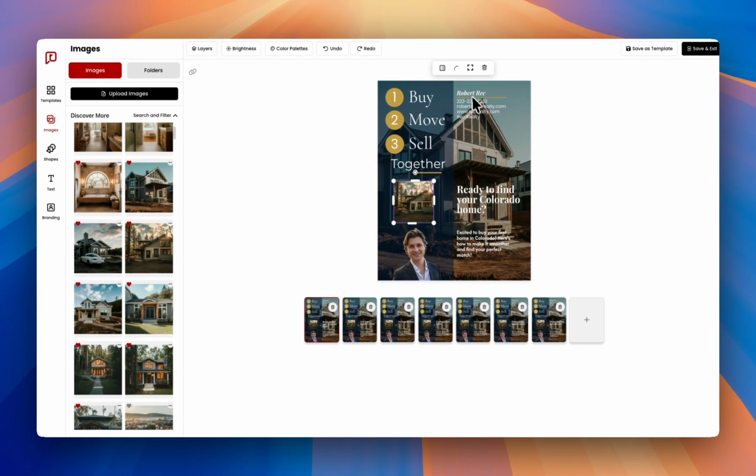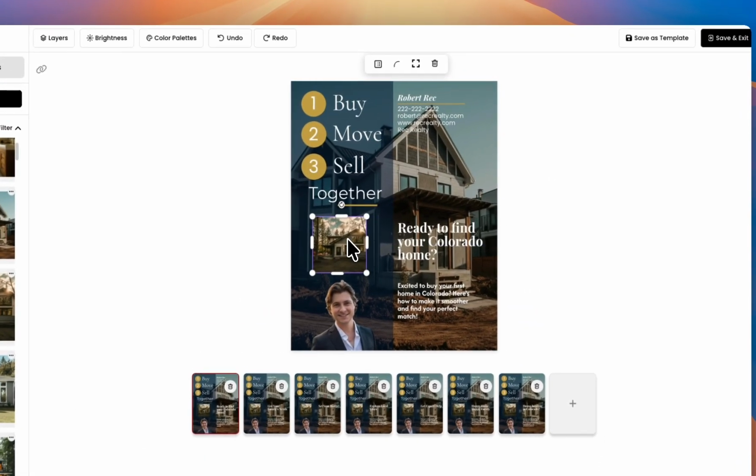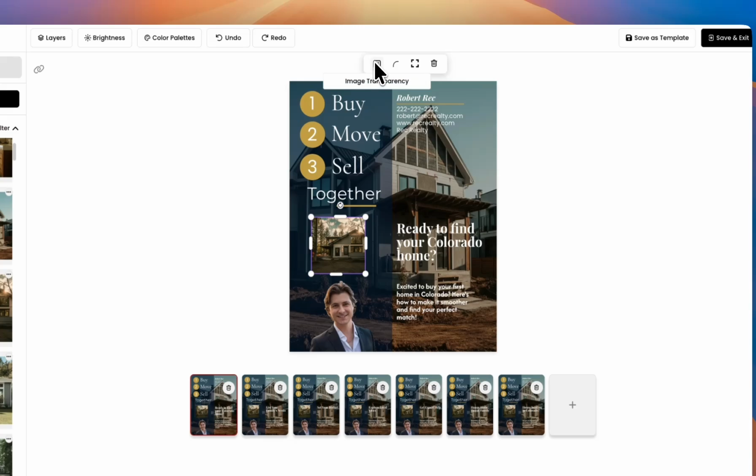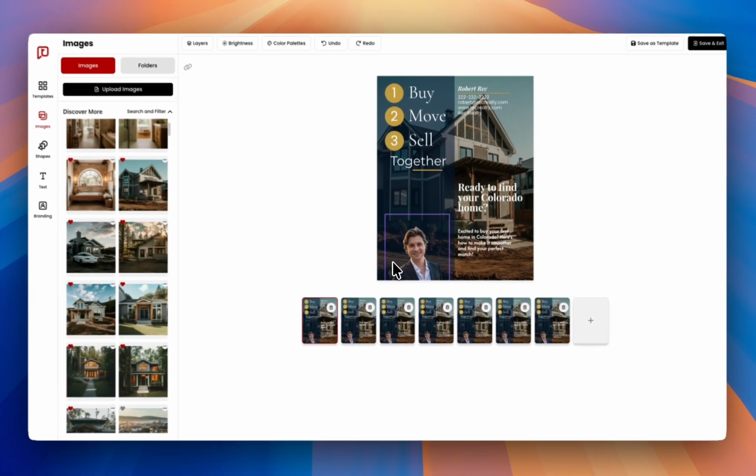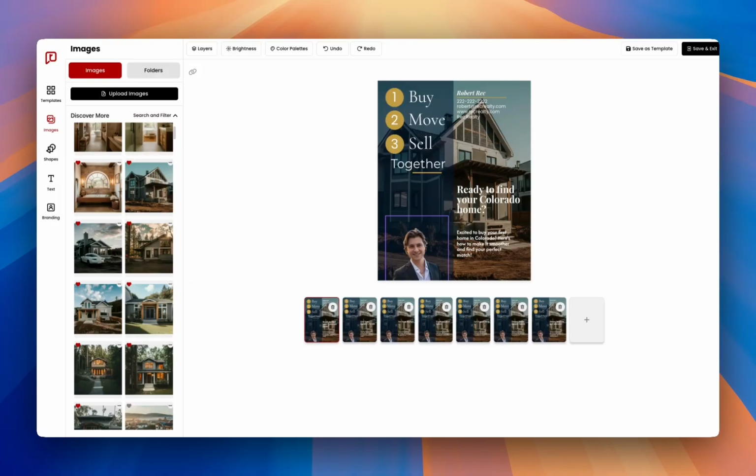So again, if you wanted that on your design, but you didn't want it fully solid, just like the shapes, you've got image transparency here as well, where you can adjust as needed. So lots of customization tools there. I'll go ahead and delete that just for now. That would be a great option if you wanted to, let's say, build out a collage of images, one slide with multiple images on it.